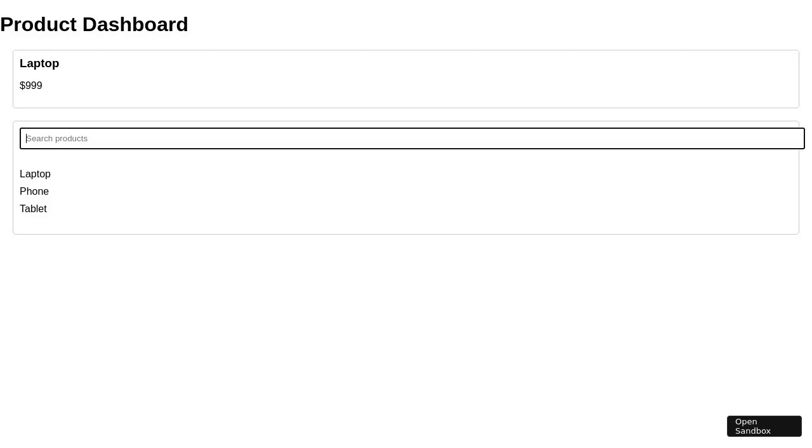The user then inputs the term phone into the search field. This action filters the product list based on the search term, showcasing the use of hooks like useMemo to prevent unnecessary re-renders and maintain application performance even as user interaction increases.